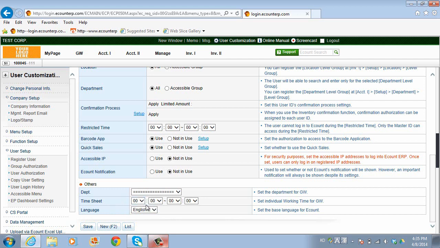And then the timesheet will set their working time for the day. So for instance, if they're working from 9 a.m. to 6 p.m., you can set that information here. And then the program will keep track of when they clock in and out of work to see if they left early or they left late. And then the language is the default language that will be applied to this particular user. The user will always be able to come in and make changes to the language interface if necessary. This is just the default settings. And then click Save at the bottom of the screen to save this user.